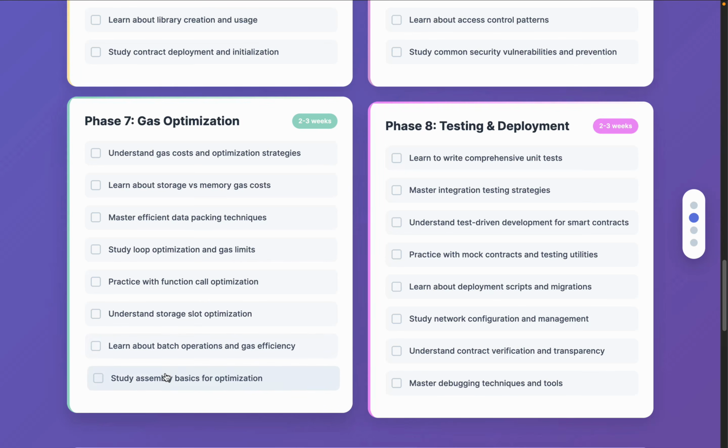Assembly is quite complex, and if you're an absolute beginner, I would not suggest you focus on this. But when you include assembly, it's going to save you a lot of gas, a lot of money for the transaction. So this one is the advanced one. I would suggest you just skip this one as of now.